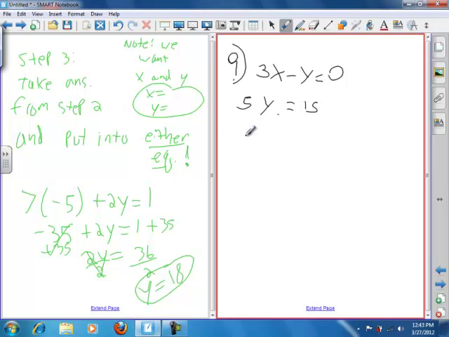Let me know if you need to reposition this computer or anything like that. So y should be 3. Okay, well good. Now what would step 2 be? We need to get the x, but what can we do with that 3? Where can we put it? In the x. Yes, in for the y.